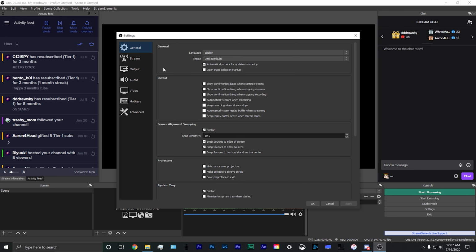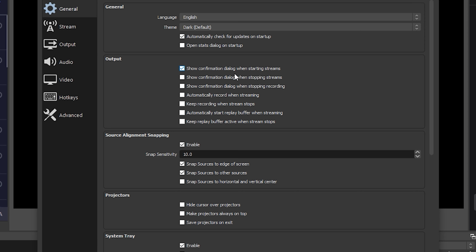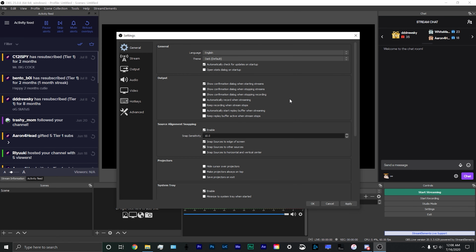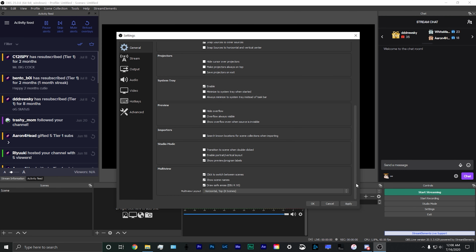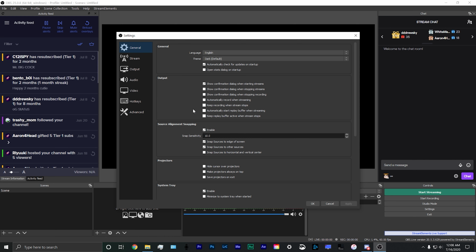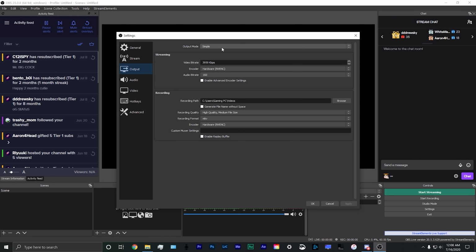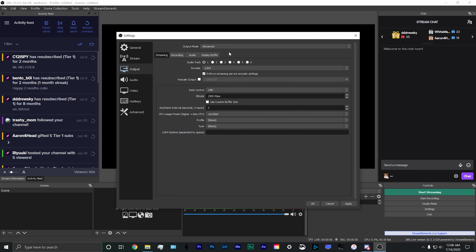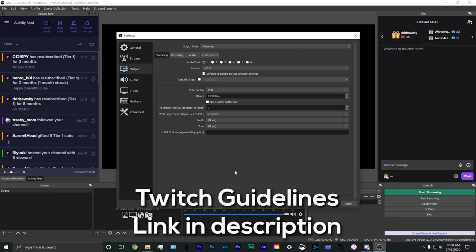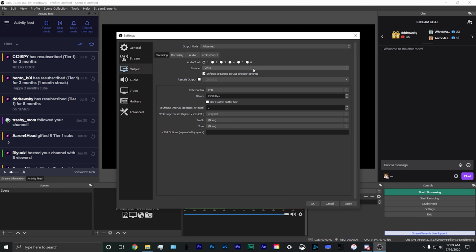Alright, for general, make sure this box is checked. So this will give you a warning when you start your stream, so you don't accidentally stream when you don't want to stream. Okay, I'll click apply. For output here, alright, let's just change the output mode to advanced. Now for the streaming settings, I'll leave a link in the description for the Twitch's broadcast guidelines, so you can follow that. I will be following that as well.